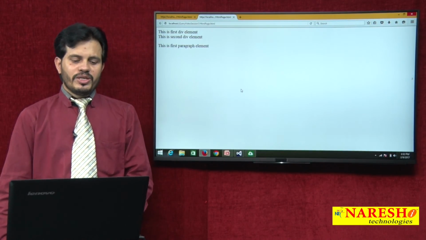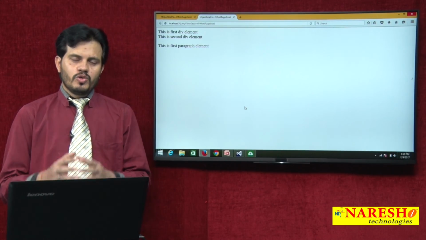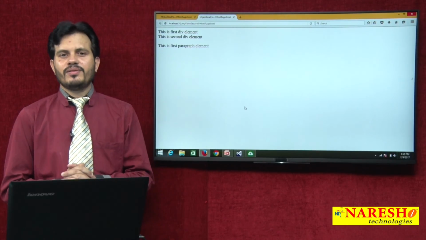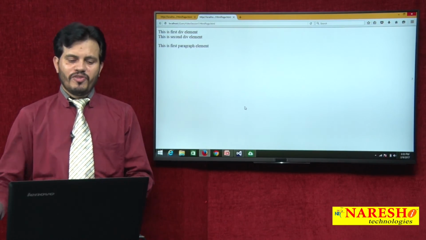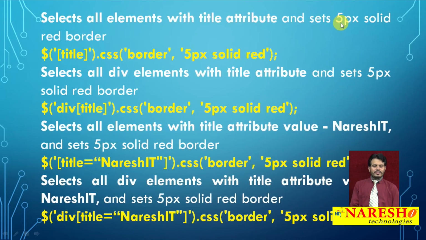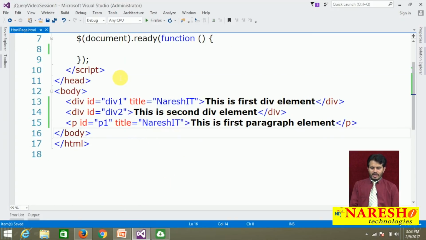So what my requirement is, I want to perform some operation on those elements which use an attribute called title. What operation do I want to perform? According to my example, I just want to apply a CSS with a 5 pixel border thickness, solid, and the red color. So what should I do? I just come to this place and I write here.